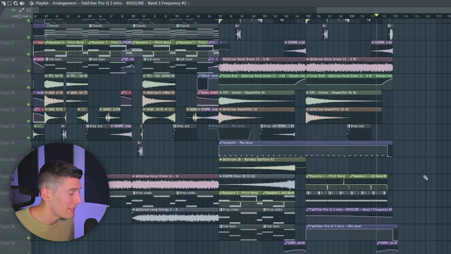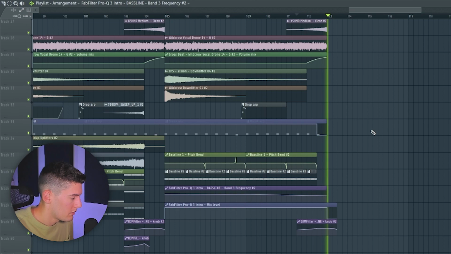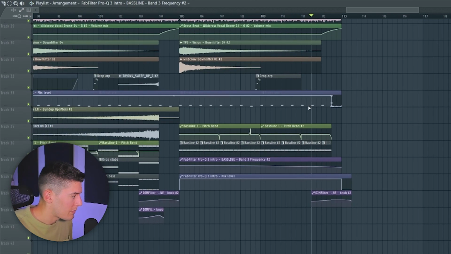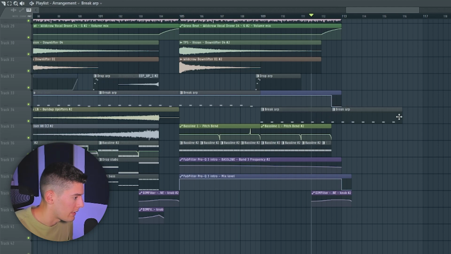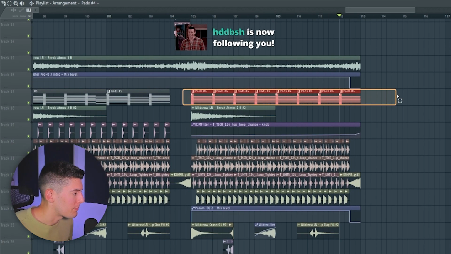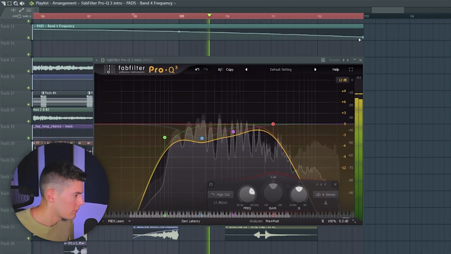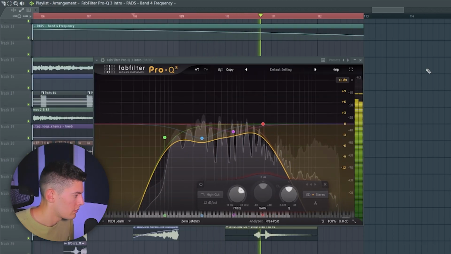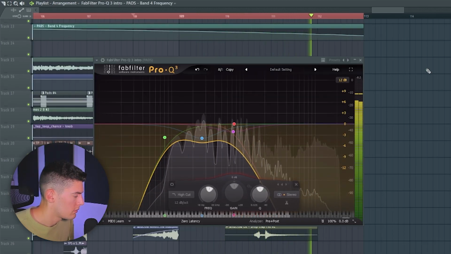Okay, so at the end of the outro, there are different ways to end. Let me see how right now it ends just like this. For example, I don't like this last note on the ARP, so maybe I have the last one like this. Okay, what I'm gonna do is the pads, I'm gonna filter them. I like it like this, and I don't need any kind of downlifter.